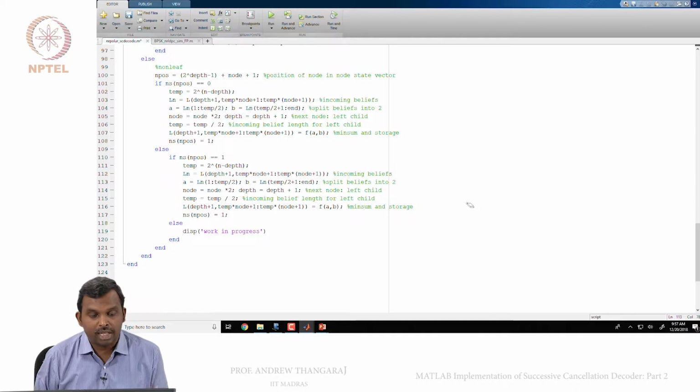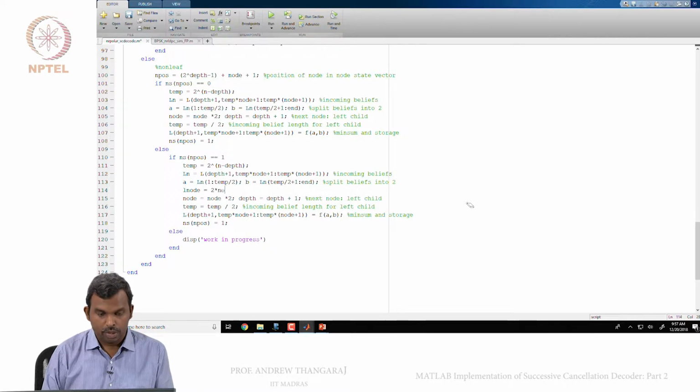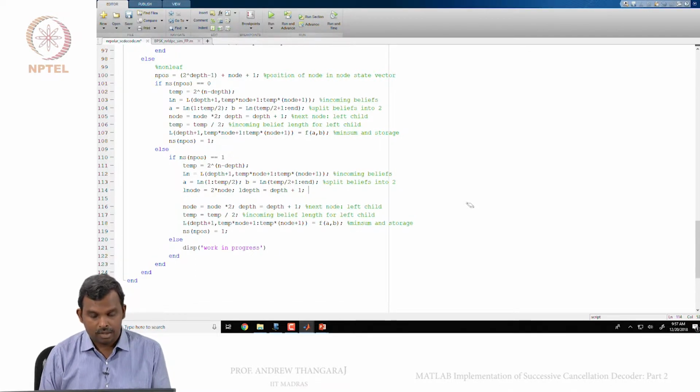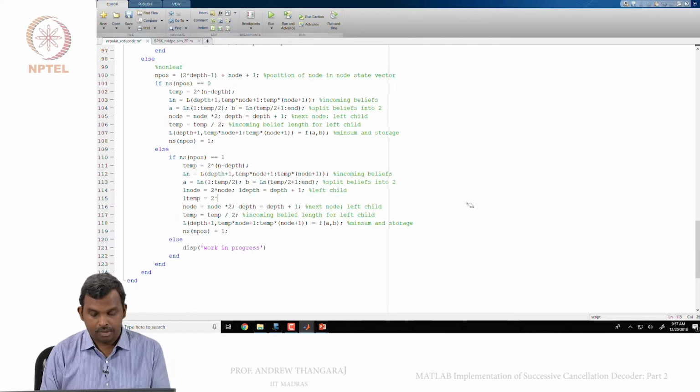Okay, so what is the left child? You are at node and depth. So the left child is 2 into node, and the left depth is depth plus 1, right. This is your left child's coordinates, so to speak. Okay, and then once you do that, you can have an L temp, which is 2 times 2 power n minus L depth.